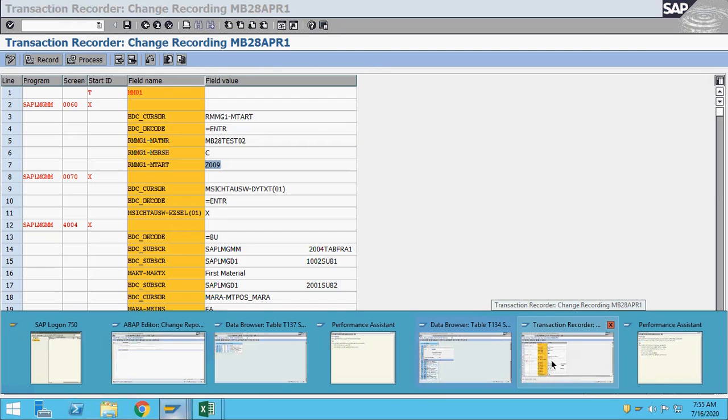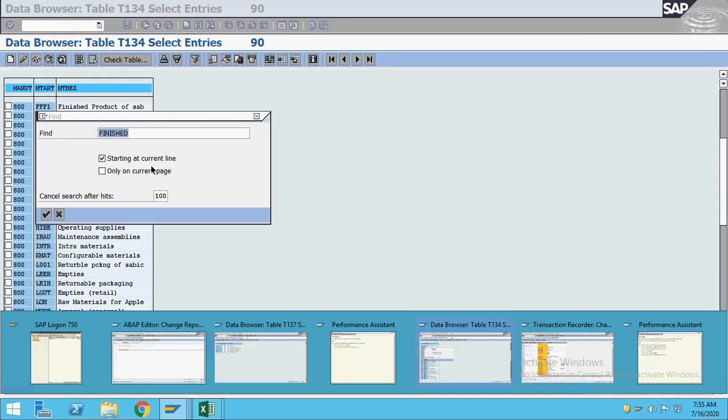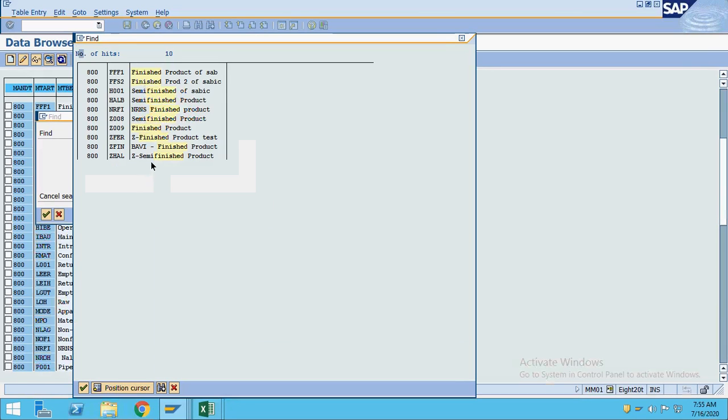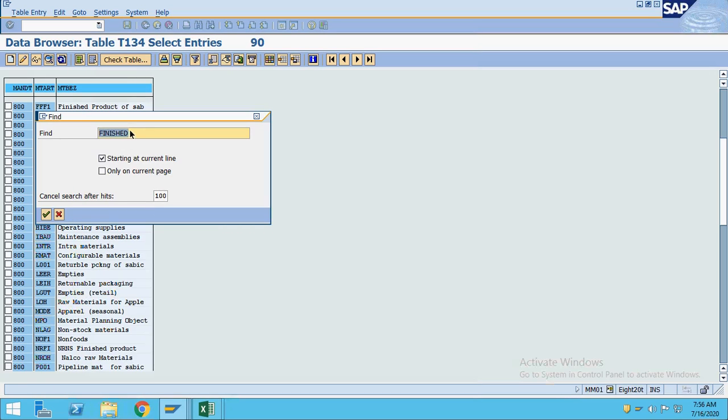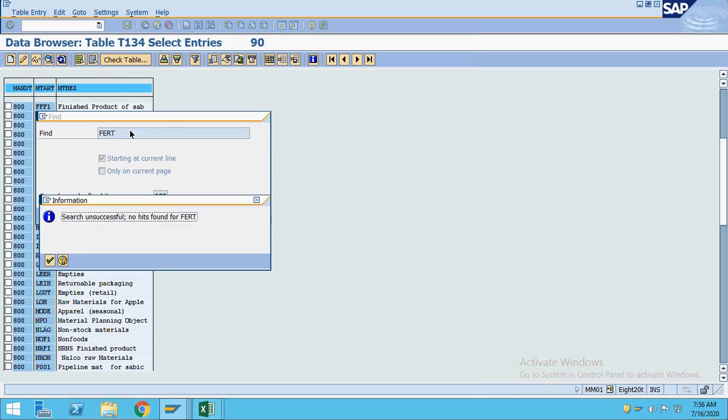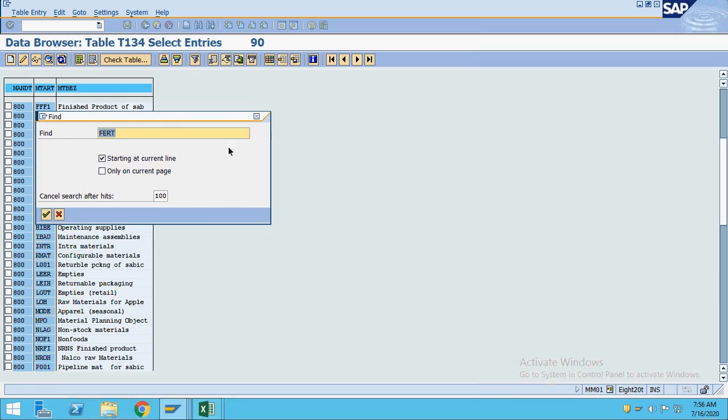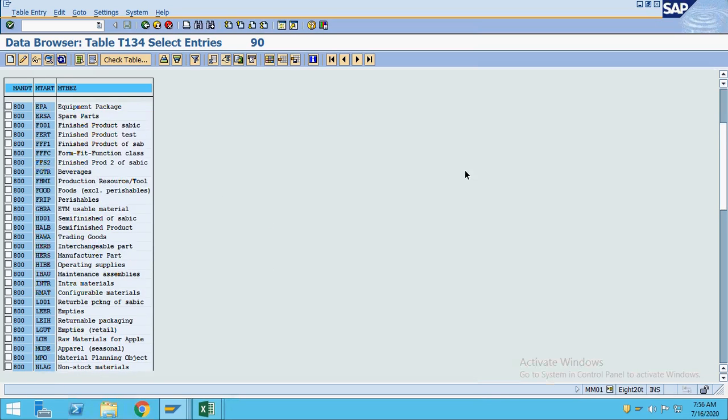Whatever the value for the finished product we have selected over here, that's the meaning of Z009. That's what I'm trying to tell you over here. There is also FERT, the technical name is FERT. The meaning of this is also the finished product only.